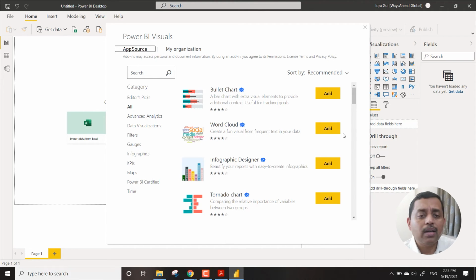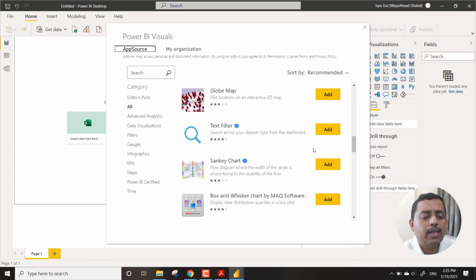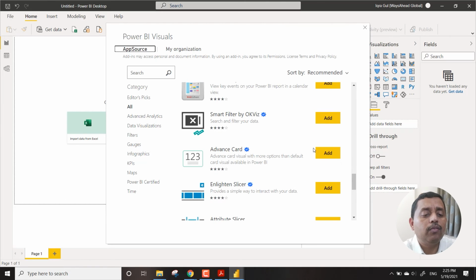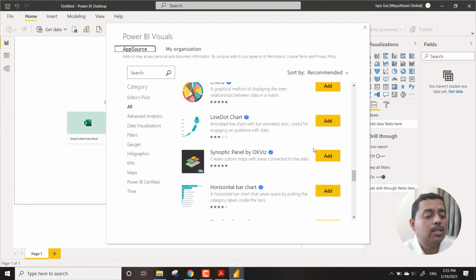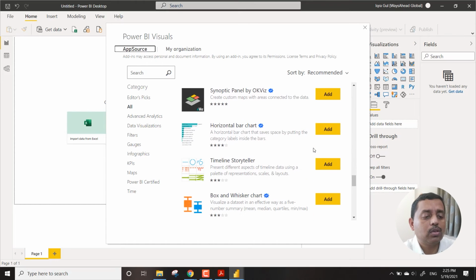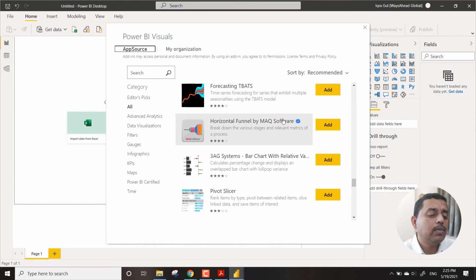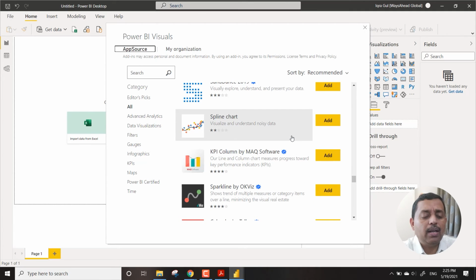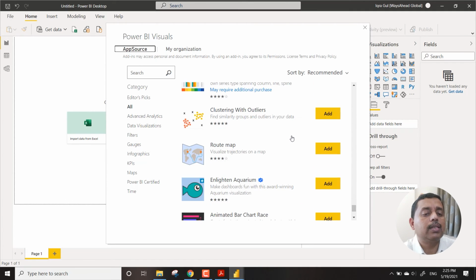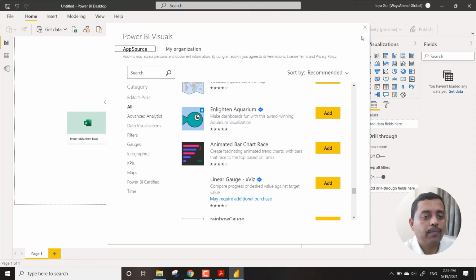So there are hundreds of such visuals which are available as a gallery, and you can download them and then actually work with them. So there are several of them, word cloud and time slicer. Most of the visualizations are available over here, starting with the synoptic panel, as well as the storytelling, the pivot slicer, and Aster plot, and all these things are available over here.